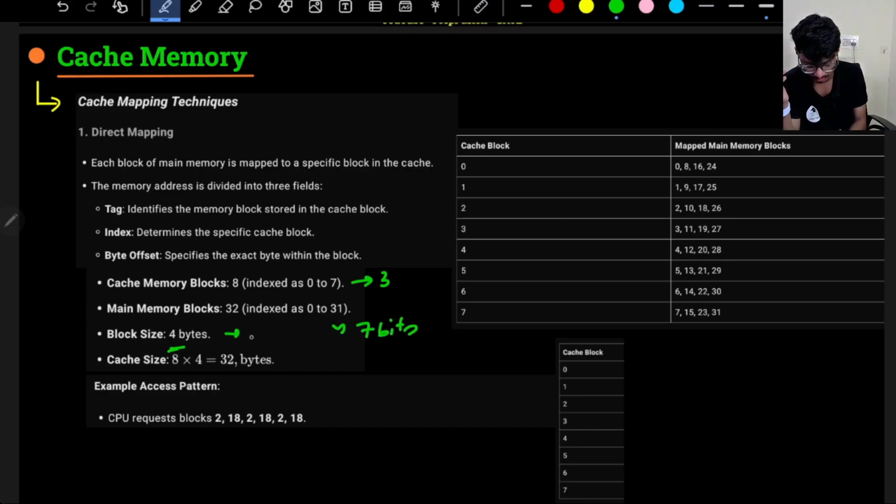And what is the byte offset? The byte offset will be 4 bytes, so this will be log base 2 of 4, that is 2 bits. If I combine these 2 bits and 3, what is the tag size? The tag size will be 2 bits.